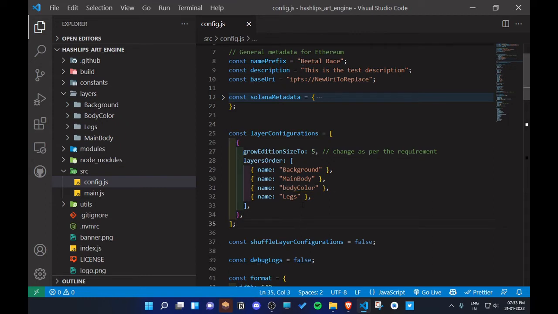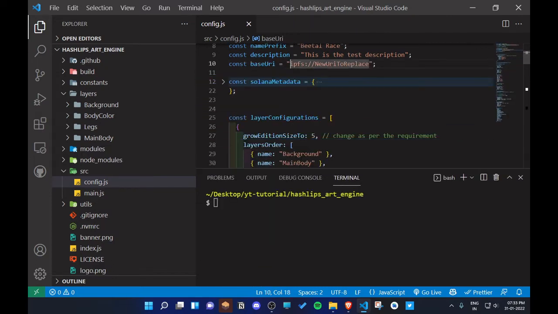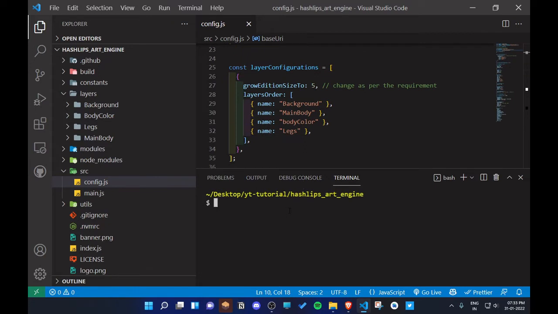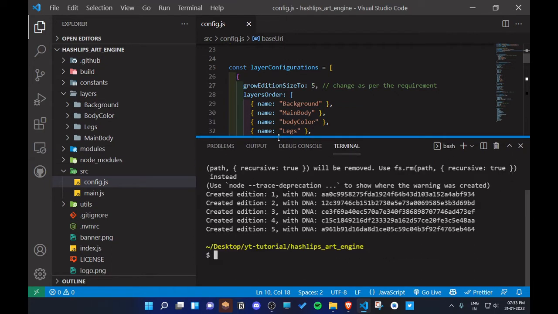So let me compile it so that you can see the error. If I just go and open this and run npm run generate, it will give us an error. Let me just see.